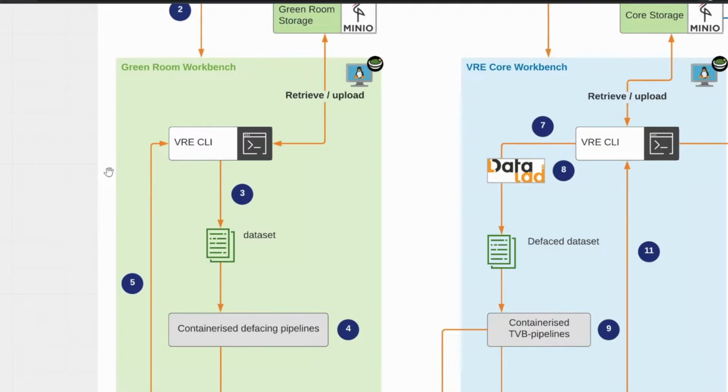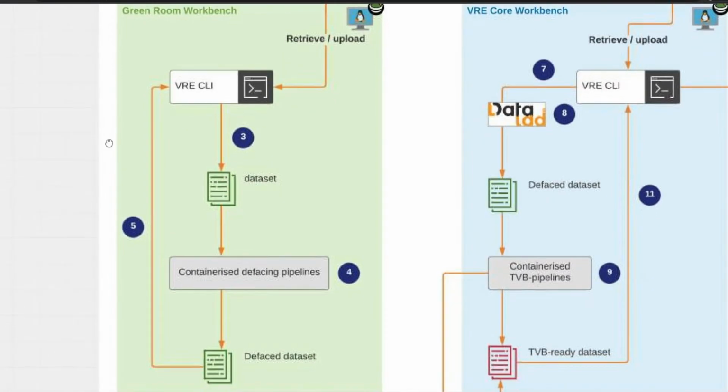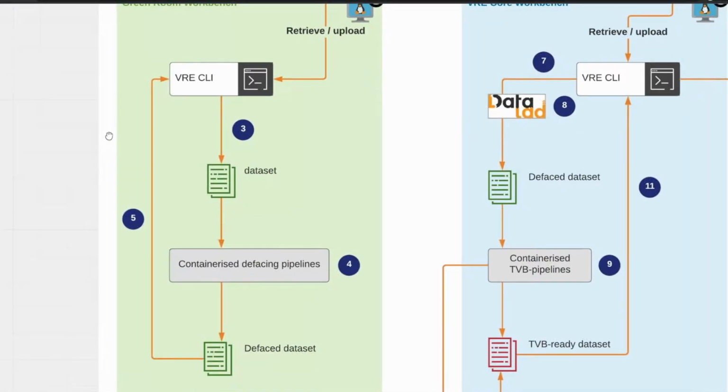If that step 4, the containerized defacing pipeline, is finished, we can use the graphical interface of that workbench tool, of that virtual machine, to validate the results and see if the defacing, so the removal of parts of the neuroimage volume that might identify a patient, is sufficient. If that is the case, we can in step 5 upload the data back into the green room storage, again using the command line interface tool. So after this procedure, the data is again available inside the portal.